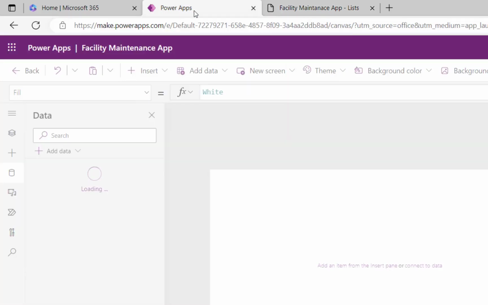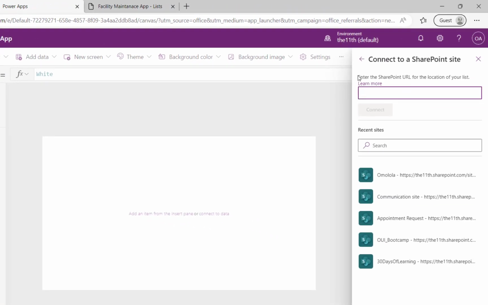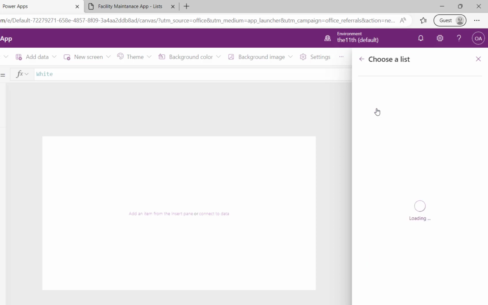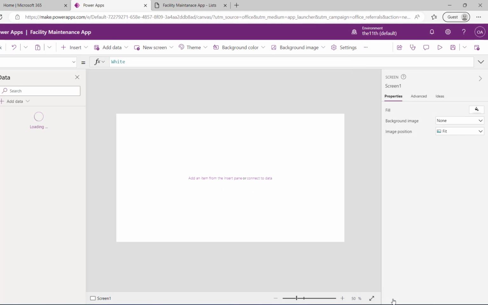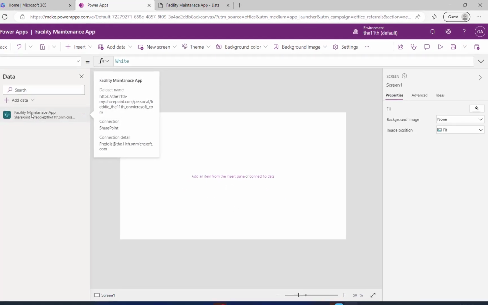I'll go back to my PowerApps, and where it says enter the SharePoint URL for the location of your list, I would paste my URL and I'll click on connect. It will go ahead and open my list, and I'll select facility maintenance app. That's the one that we have created. Connect. Now I have successfully imported my data.